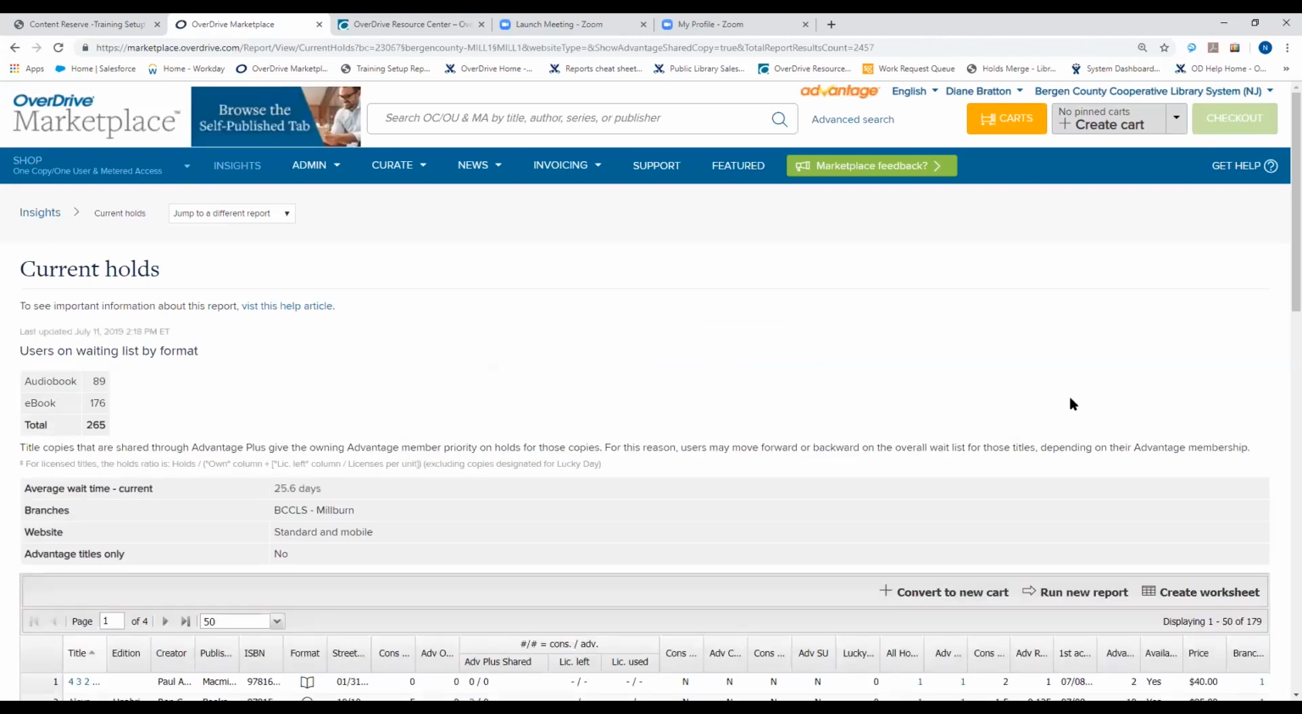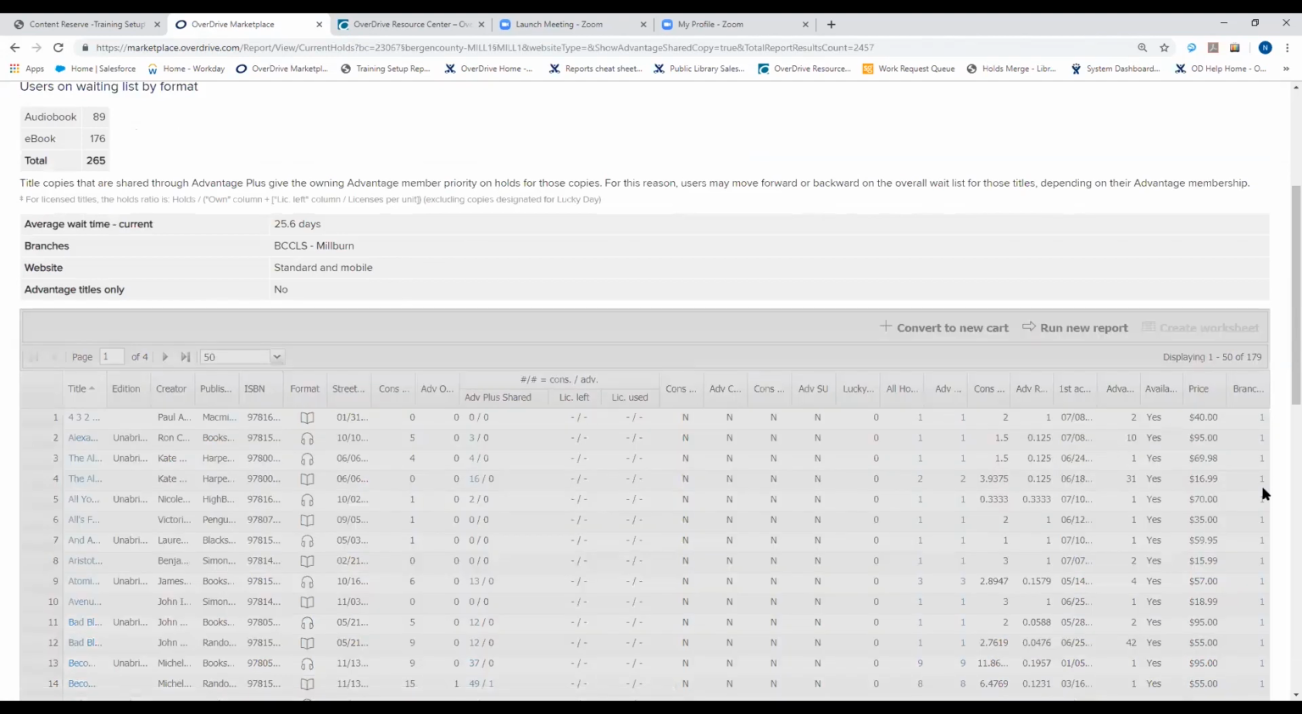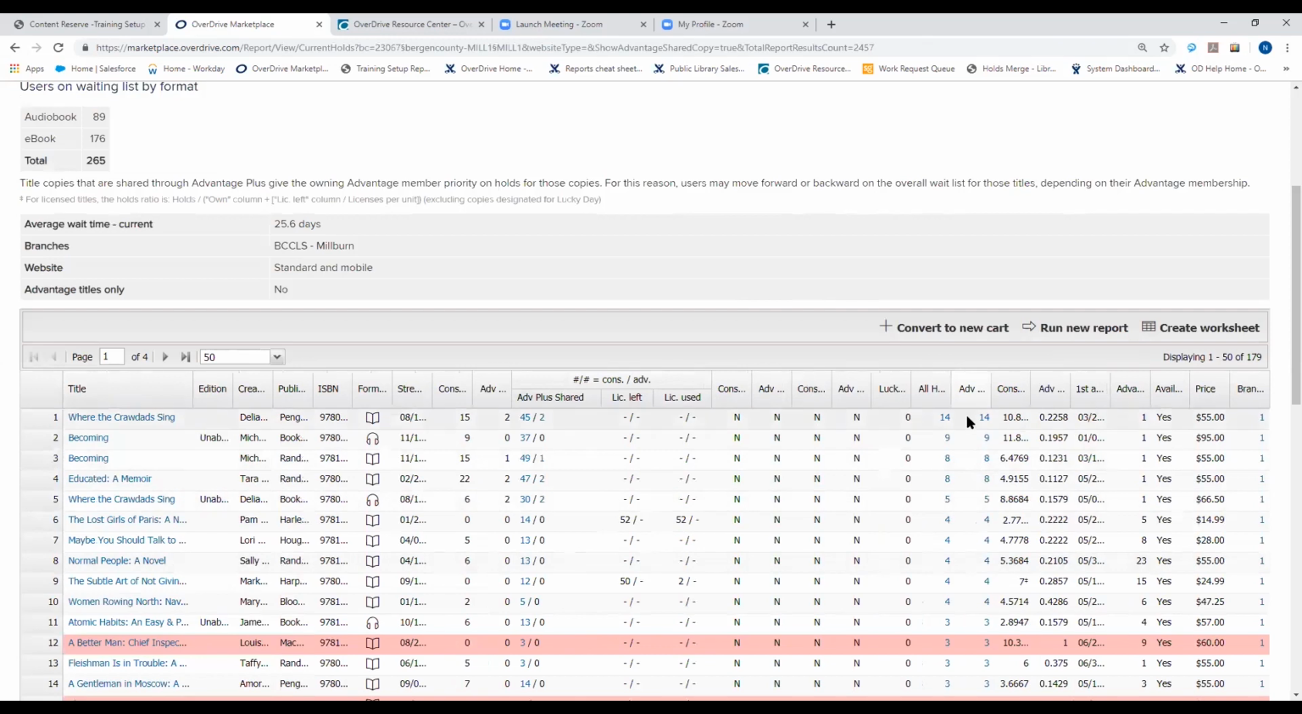If I click on my branch and hit update, it's just going to give me a cumulative list of all the titles that my patrons have on hold. What I typically would do here is sort by the number of holds in my Advantage users, so I'm going to sort by descending. And then it's going to populate the most popular books. And shocker, Where the Crawdads Sing is the most popular book on this wait list.